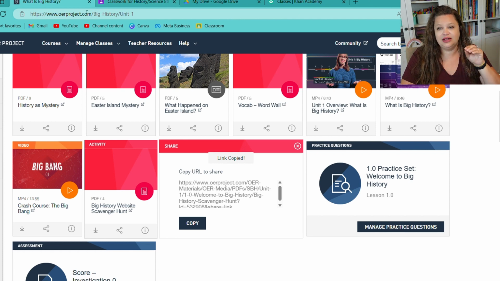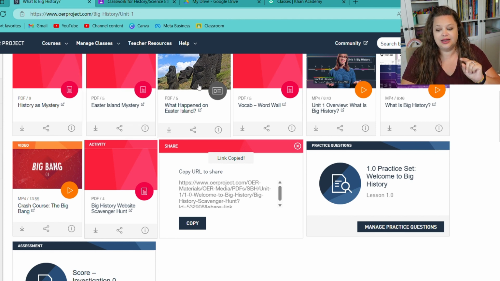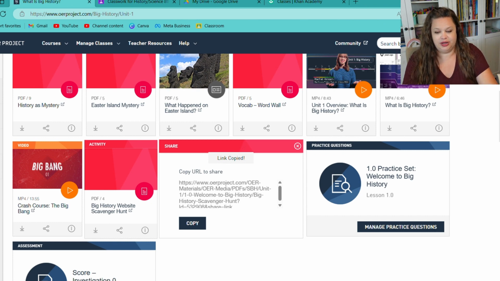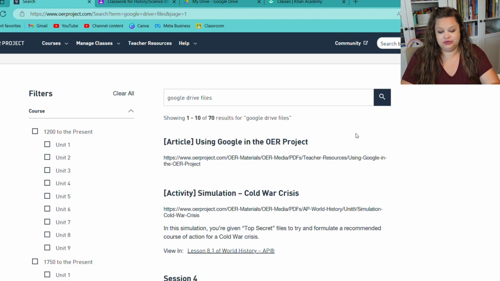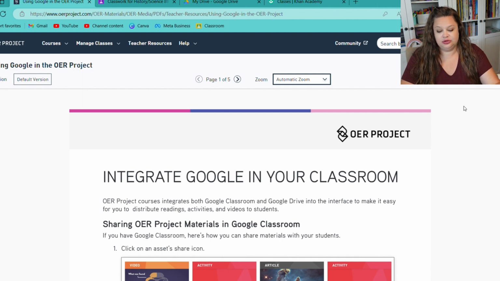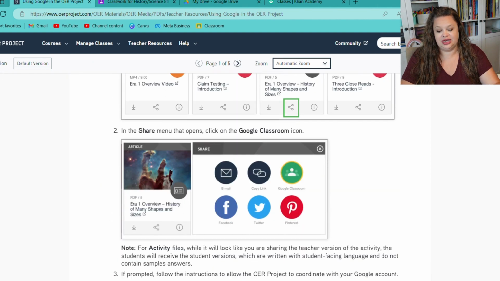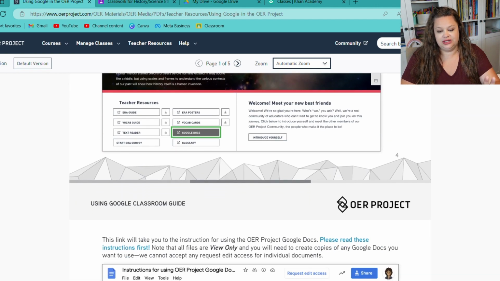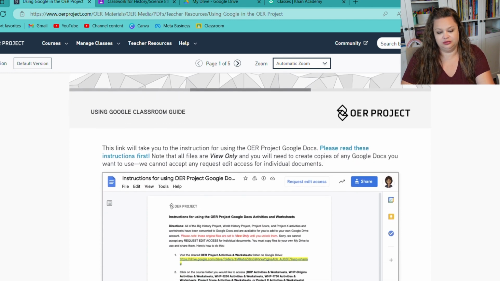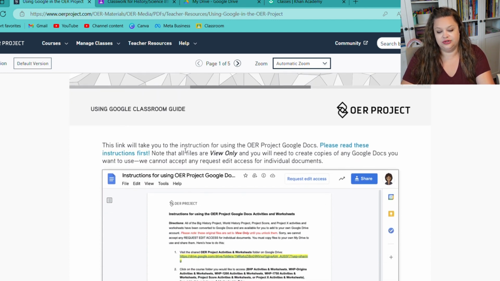I don't remember how I got to it originally, but the way that you can find it is to go to the search box and type in Google Drive files. Click on this first one here, using Google and OER Project. The first couple is going to walk you through what I just showed you, how to set up all of those things. But if you scroll down here to the last one, Using Google Classroom Guide, it says the link to the instructions for using the project Google Docs. Please read the instructions first.